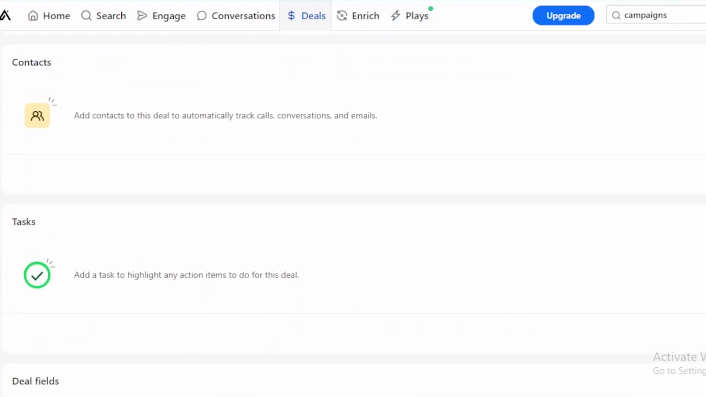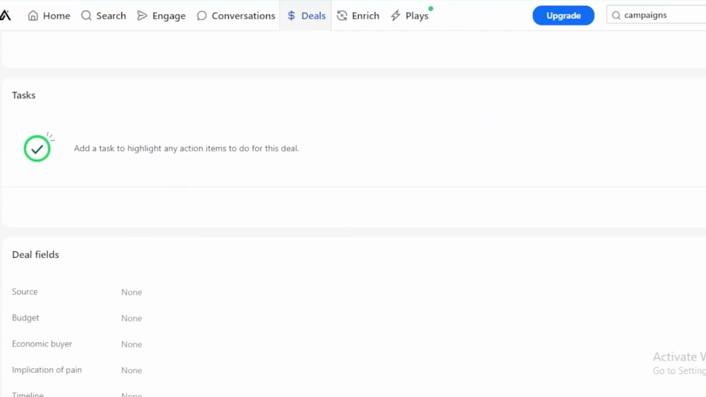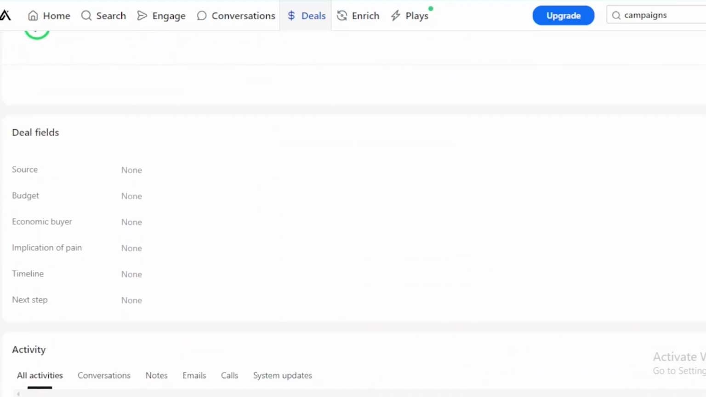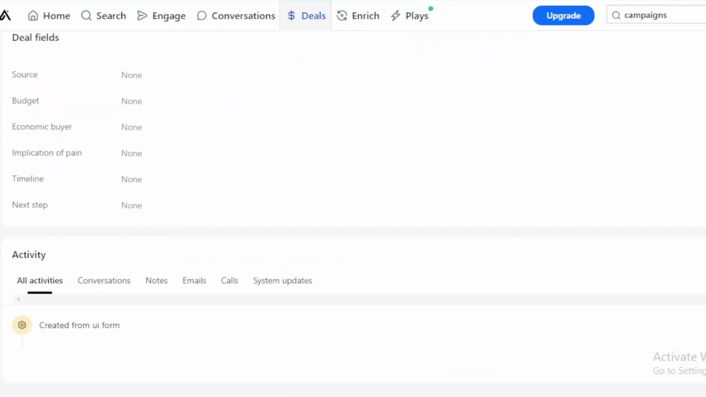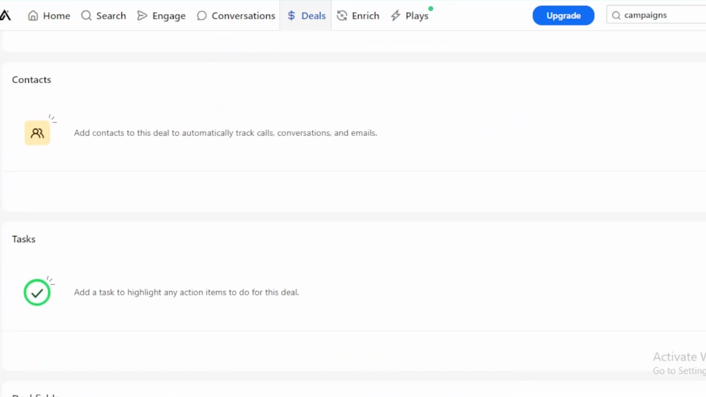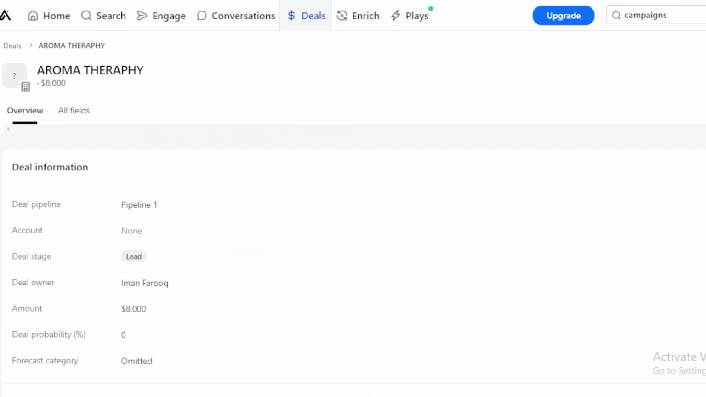We can also add contacts to the deal so we can automatically track the calls, conversations, and emails, and also assign this task to somebody else. Now, these are the deal fields: the source, budget, economic buyer or not. All these activities will be updated as soon as the deal moves from the lead stage to another stage.